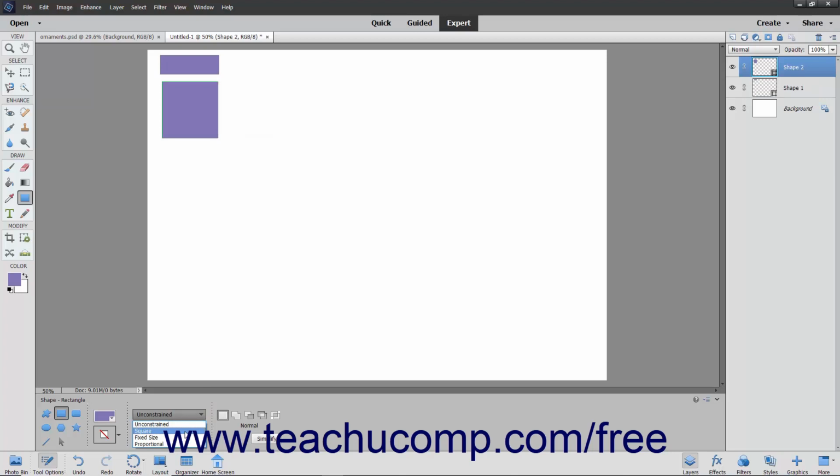Be careful if using the Shift key. Pressing Shift is also the keyboard shortcut for Add to Selection, and it will do this if you press it before drawing a new shape when a shape layer is selected. This same trick also works for drawing rounded rectangles.